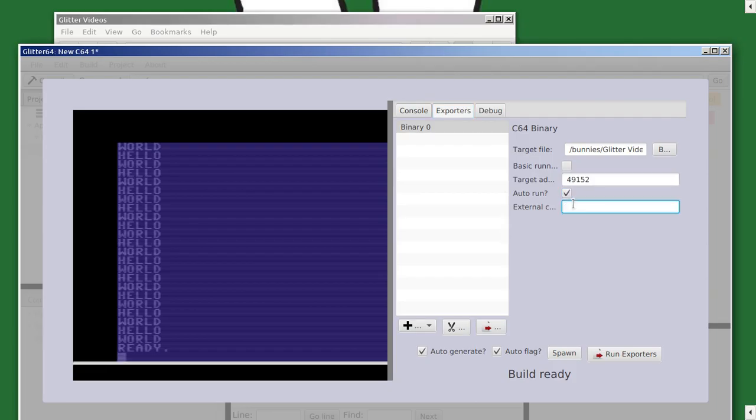But we can actually run it directly on an emulator from here. So there's a built-in emulator, right, that's here, but you might want to run it on VICE. So that's what we're going to do. We're going to do that.